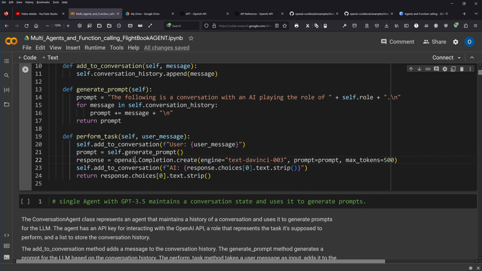So here we are at the simplest examples. So we go with text DaVinci 003, the model that we like. We have our prompt, we define the maximum tokens, whatever you want to pay. And then, of course, after this, we want to add again the response of GPT, the text that has been stripped of non-specific characters, to our conversation. And we return, of course, the response, the text.